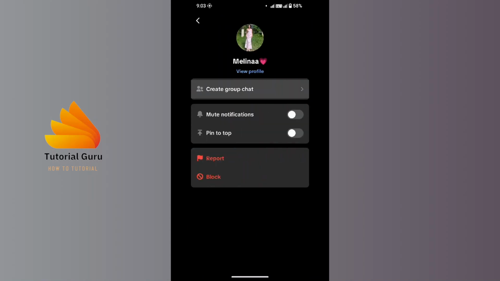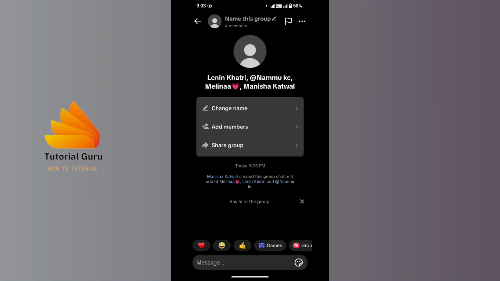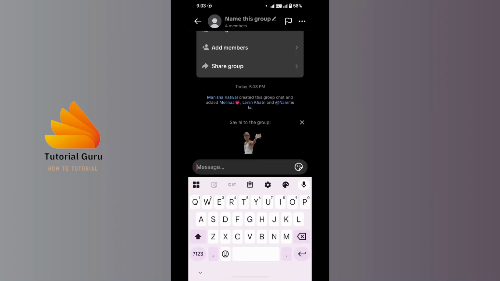And you can also tap the person account. From there, you can also create a group. Now, instead of choosing just one person, select multiple friends from your contact list. Once you have picked everyone you want in the group, tap the chat at the bottom. And that's it. You have created a TikTok group chat.